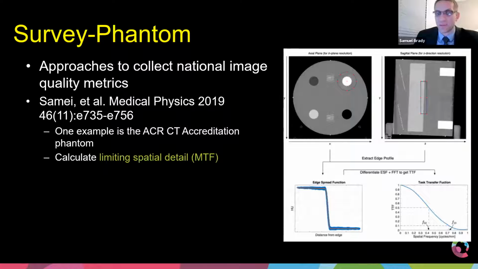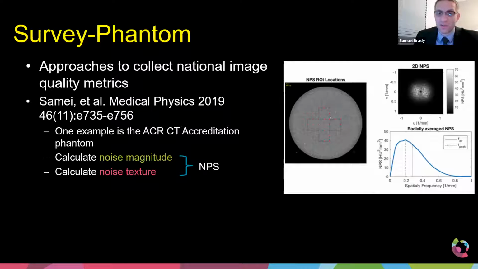So there is a phantom that we use here in the United States. And I'm sure you guys also have access to something like this too. It's called the ACR CT accreditation phantom. The type of phantom isn't necessarily important because there's a lot of different options out there. But this phantom gave us the opportunity to do a variety of calculations because there are 4 sections in this phantom. So you can see how we talked about being able to measure the MTF. In this phantom, we can calculate the modulation transfer function. There is also a region in the phantom that's uniform. So we can look at how the noise magnitude is impacted and the noise texture. And from that, we can calculate the noise power spectrum.